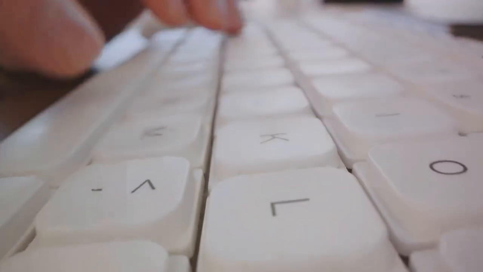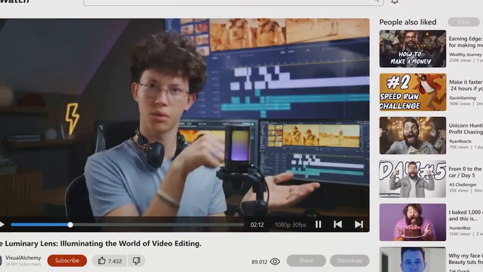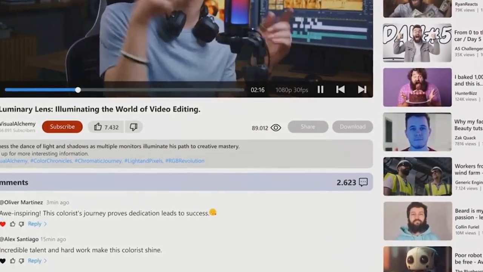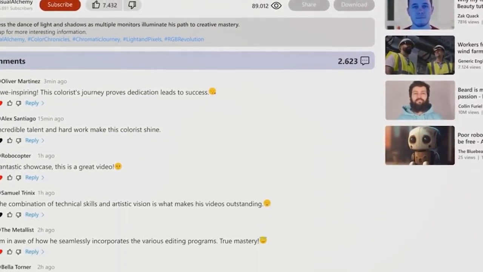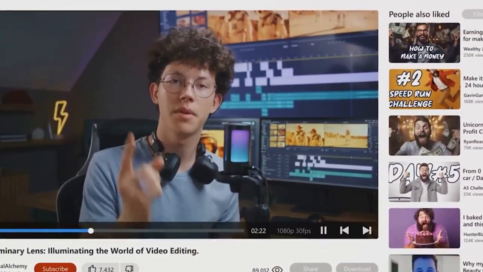Be sure to pack this section with keywords that accurately describe your content. Think of these keywords as the breadcrumbs that lead viewers to your channel. The better your breadcrumbs, the more likely YouTube is to recommend your channel to potential viewers.